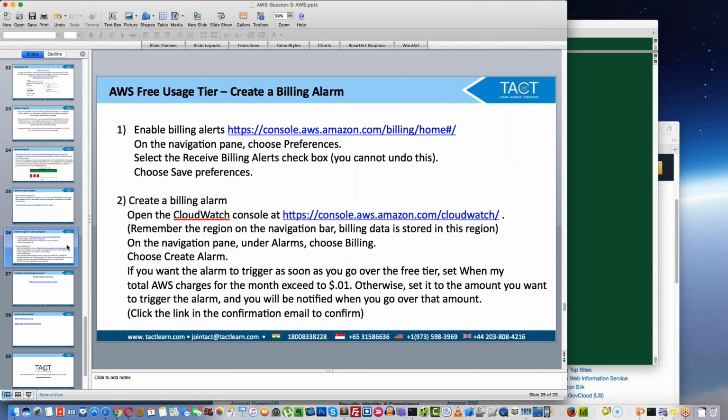Coming to setting up a billing alarm, this is very important. You visit this link. First thing that you need to do is choose preferences and select the receive billing alert checkbox. And next is open CloudWatch. I'm not showing you, I'm only telling you what to do. This you do on your own.